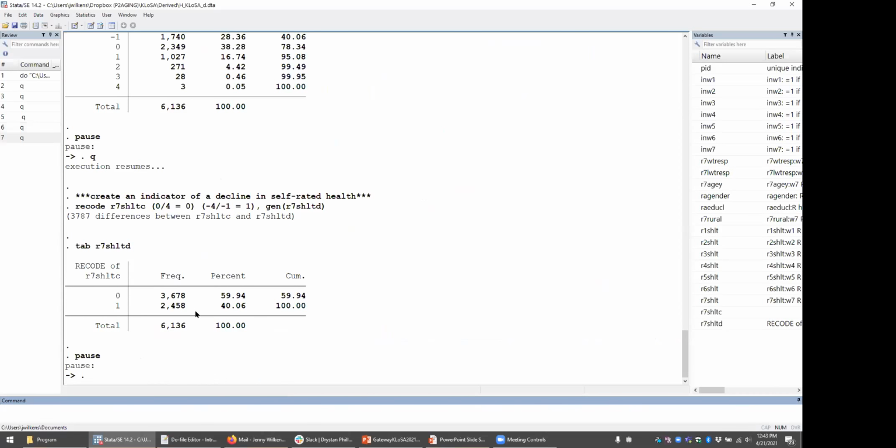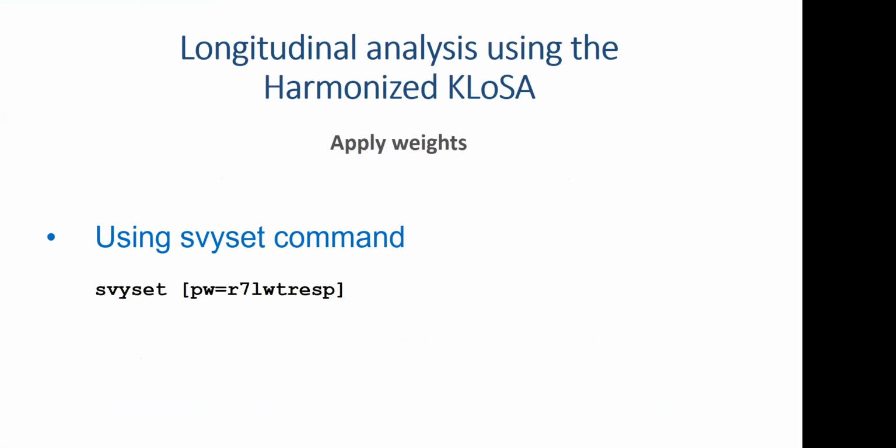So we can see that about 2,500 out of 6,100 respondents had a decline in self-rated health from 2006 to 2018. Now we're going to apply our longitudinal weights. We're going to use the svyset command once again, but this time using R7LWEIGHTRESP, which is the longitudinal weight for respondents from wave 1 to wave 7.